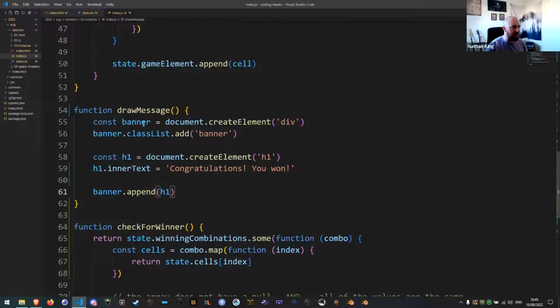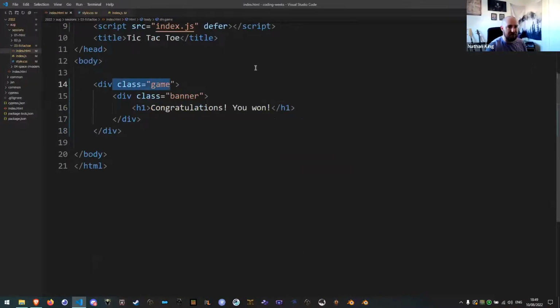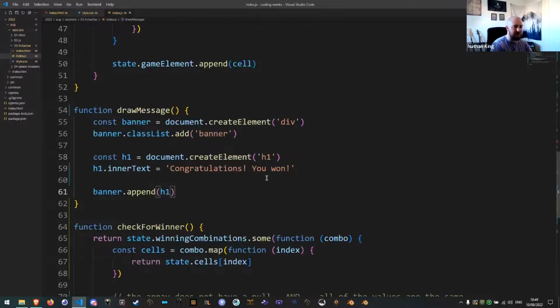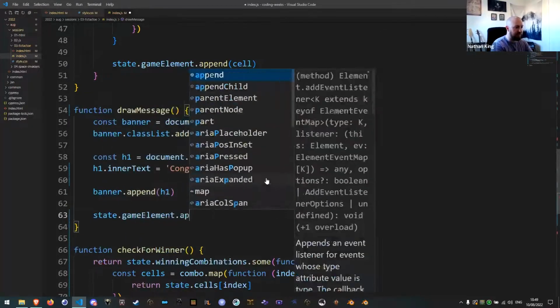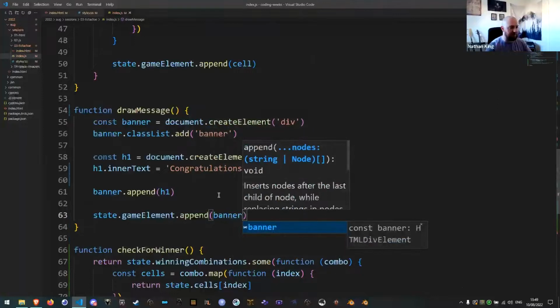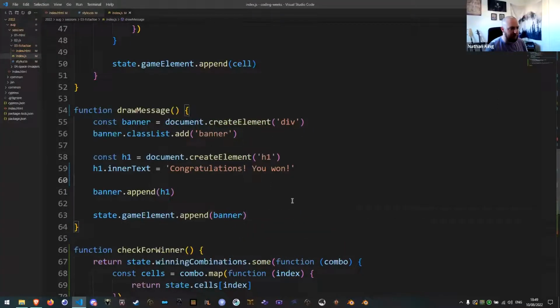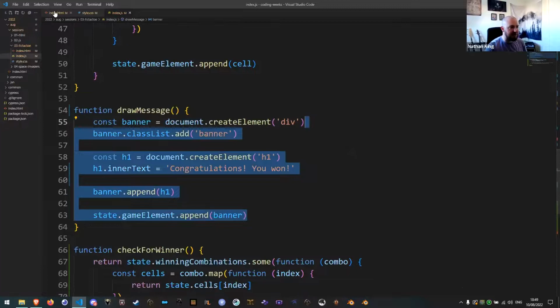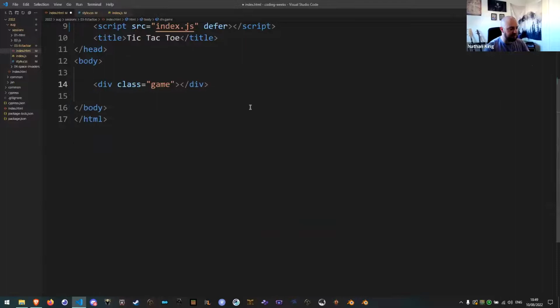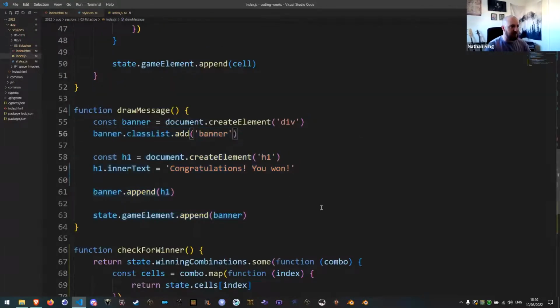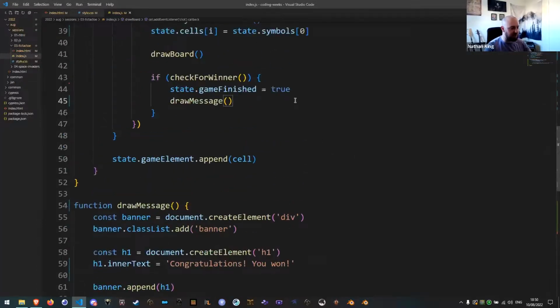And then I want to append the banner to my game element. So underneath here, I'm going to say state.gameElement.append my banner. And this has essentially created our HTML, but in JavaScript. So now I can get rid of this from my HTML file. So we end up with just this single lone div in our HTML file. This is everything we've done with HTML for Tic-Tac-Toe. And we've created everything else we need with JavaScript.